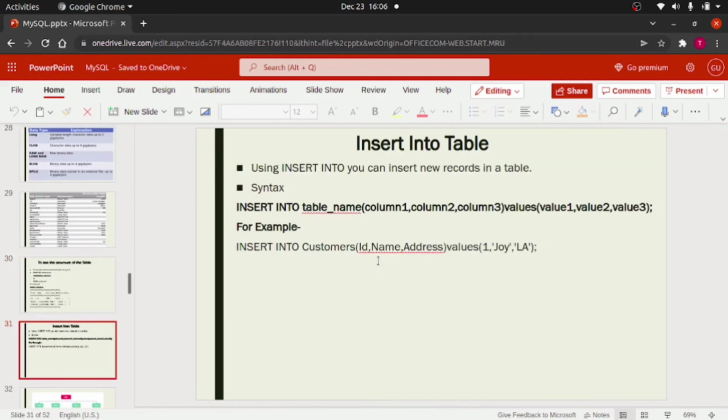Okay, so our next topic is insert into table. In the next video I will tell you about this.